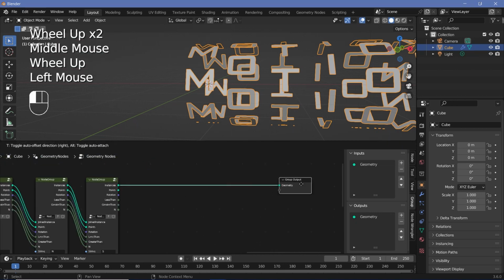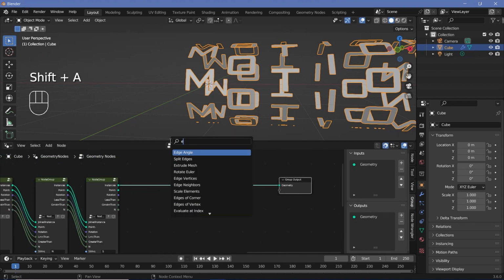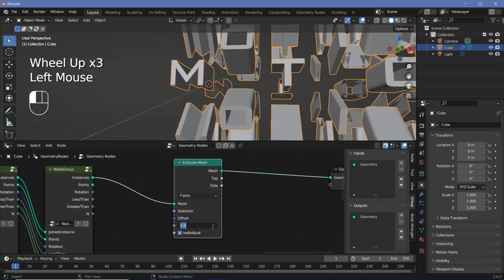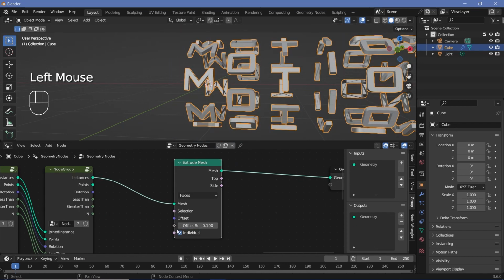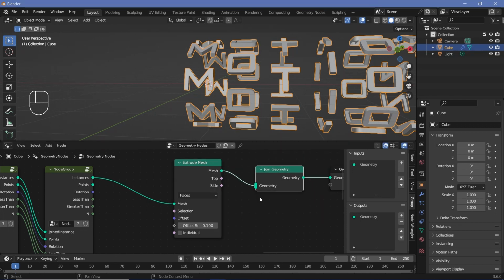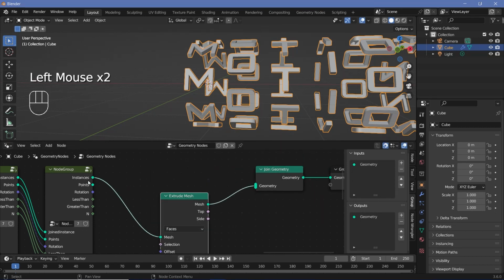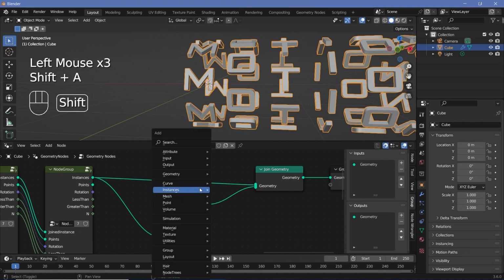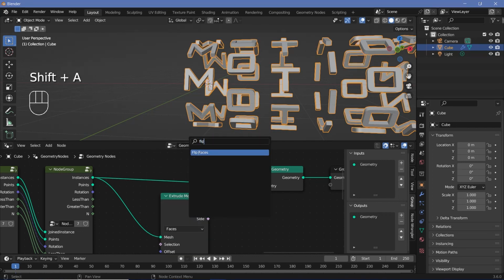So I'll shift this out, and I'll press Shift A and search for an extrude mesh node, plug that in here. I'll change the offset scale to something like 0.1, and I'll also uncheck individual. Then I'll press Shift A and search for a join geometry, plug that in, and I'll plug in the original instances as well. But again, I have to flip these. So press Shift A, search for a flip faces, and plug that in right here.